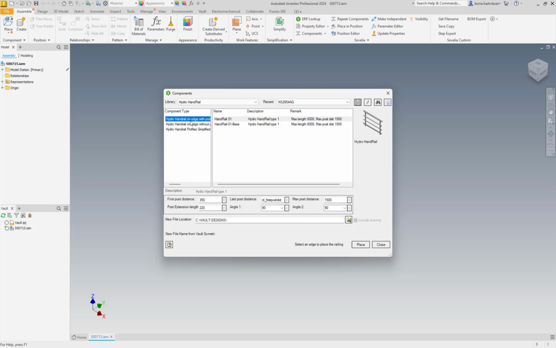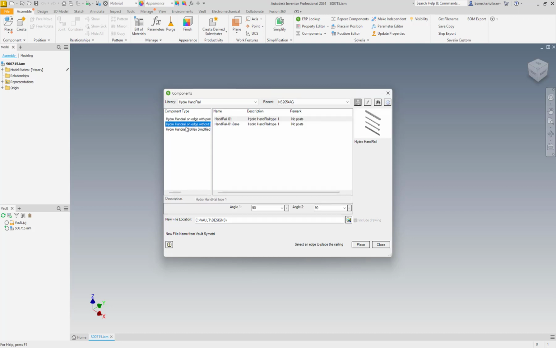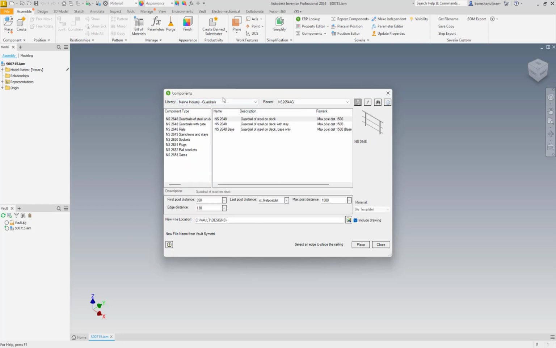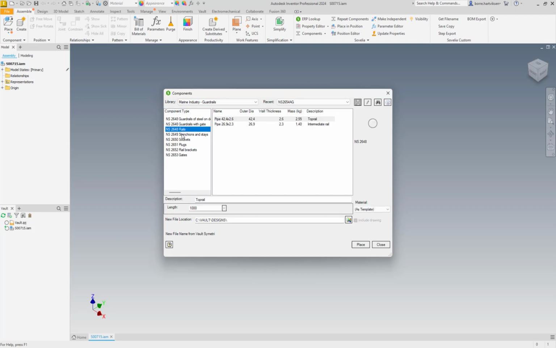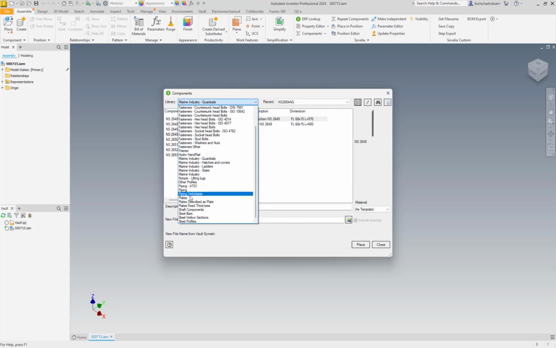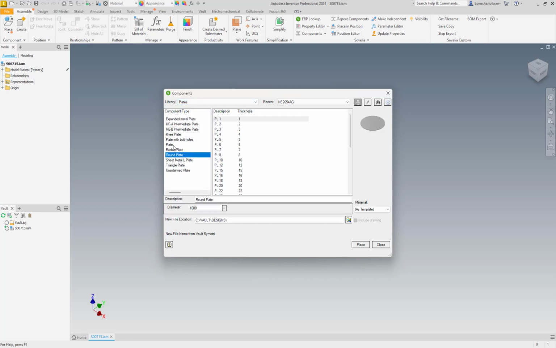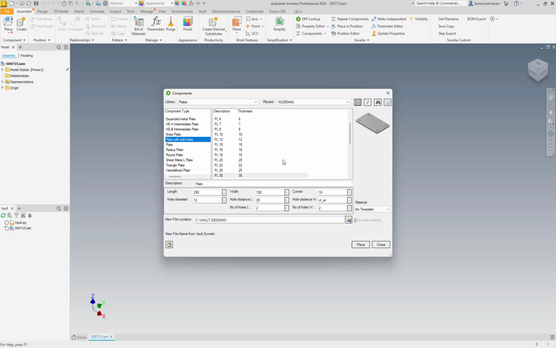And most customers have their own standard for handrails. So this is Hydro. Handrails, they are available here. There are some standard marine industry things, and there are simple things like plates and round plates and sheet metal plates and plates with bolt holes and so on. You can think that a plate is a simple thing.